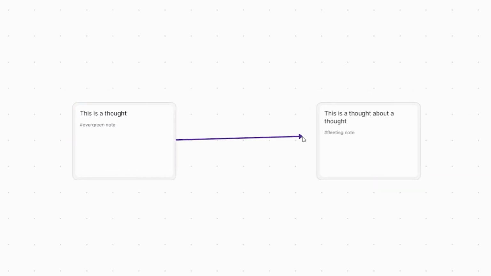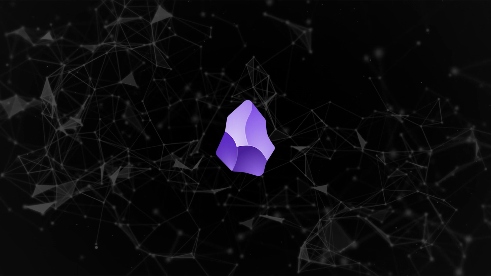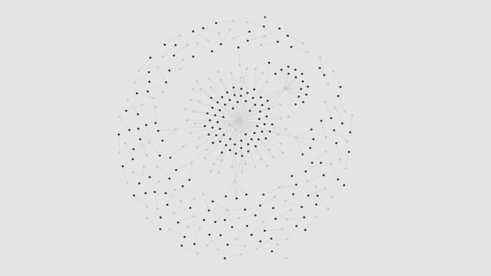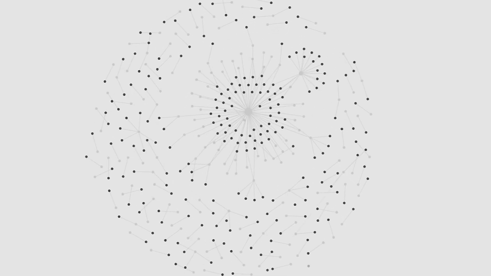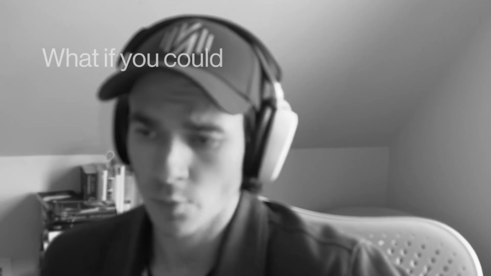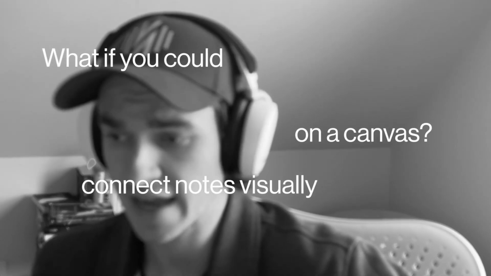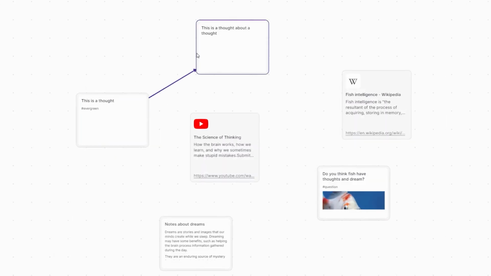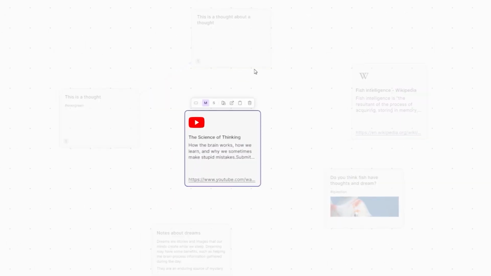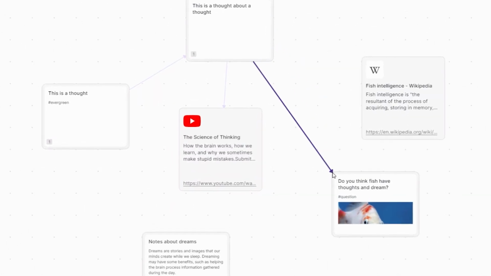What if you could connect your notes together in the same way that your brain connects thoughts? Some tools like Obsidian let you link your notes together. Some have beautiful graphs. But what if we took the graph a step further? What if you could connect notes visually on a canvas and work with them there? You could see in front of you how your notes, ideas, and sources are connected while you're working on them.